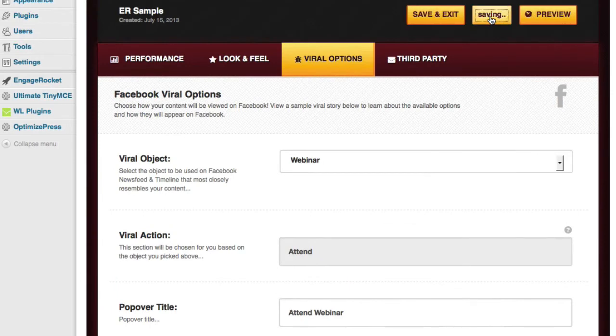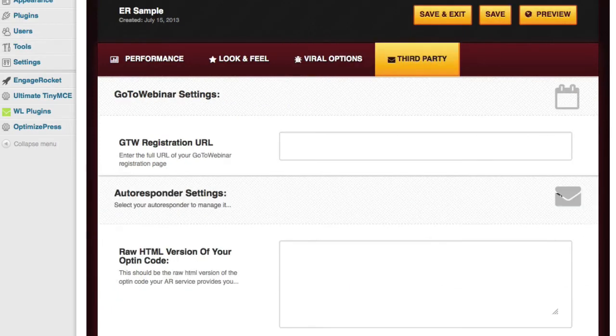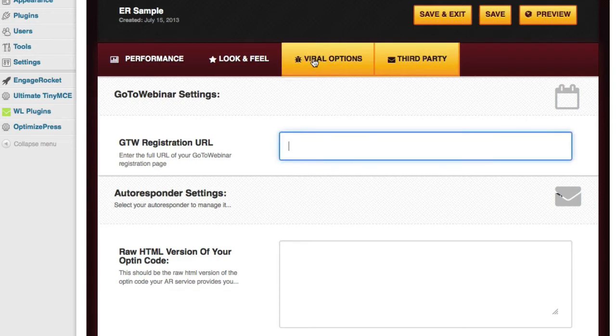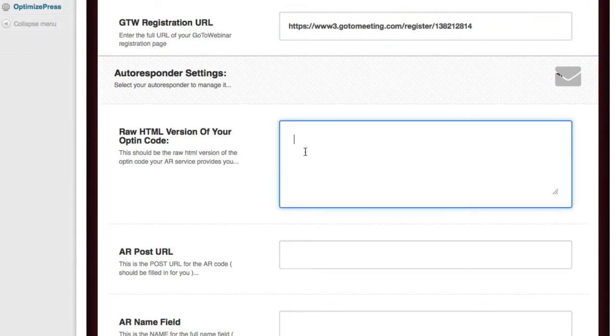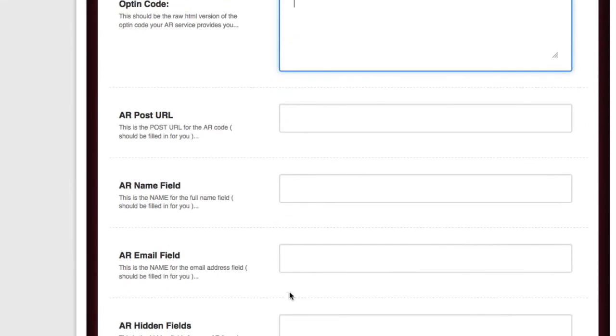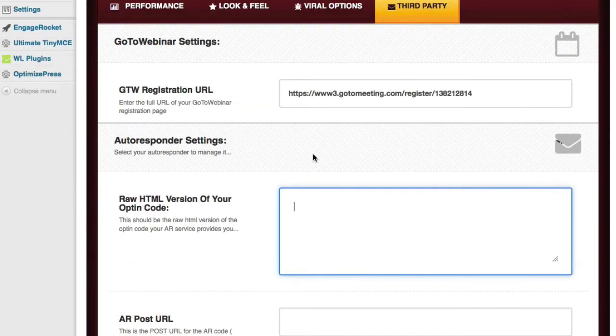Okay, and so for right now, I'm just going to save that. And then I'm going to click on third party. Because I'm holding a webinar, we do have GoToWebinar integration. So you could pop your registration link in there, and whenever someone connects, they're automatically getting put on your GoToWebinar list. Now you can also add any autoresponder code, just the raw embed code. You paste it in here, it maps the fields for you, and those people are automatically getting put on your email list.